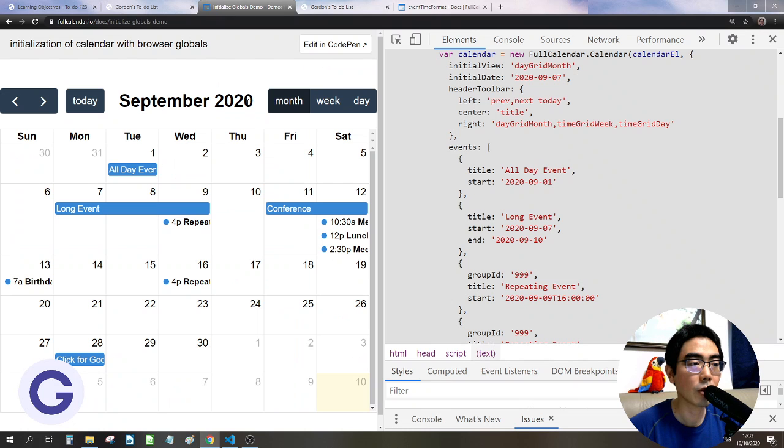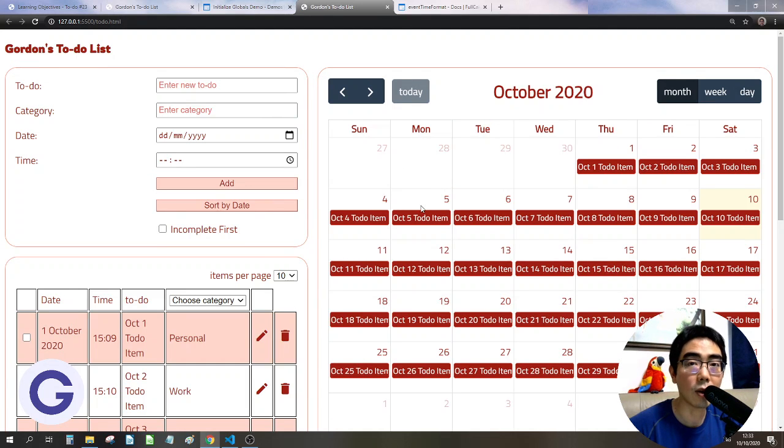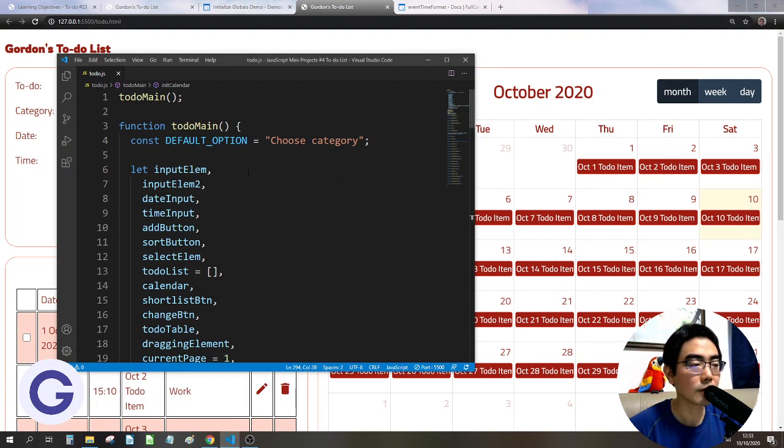So first of all, we will go to check the documentation. For example, if we look at the September 9th documentation, we can see that for this event we have a 4P here. If we look into the source code, we can see that it is added in the start property. After the date, we have the capital letter T and then the time. So this is how to add a time to a full calendar event. So let's try it on our project.